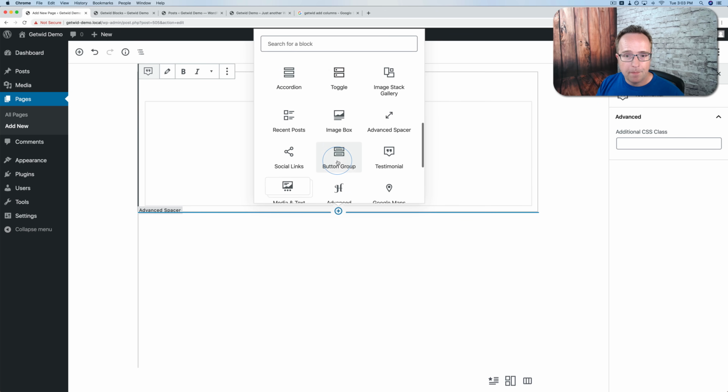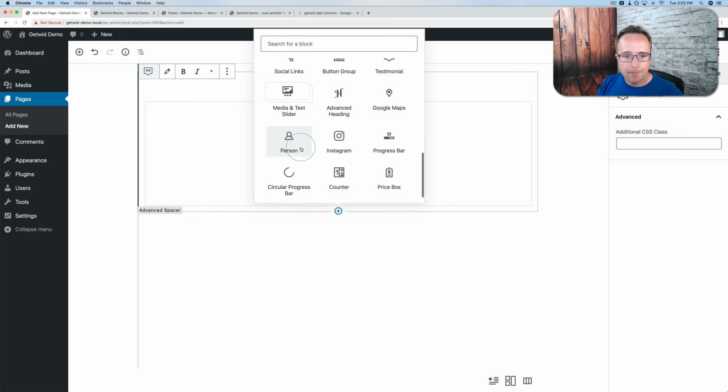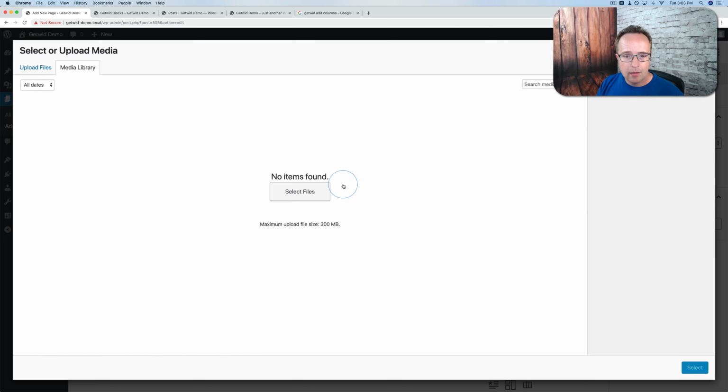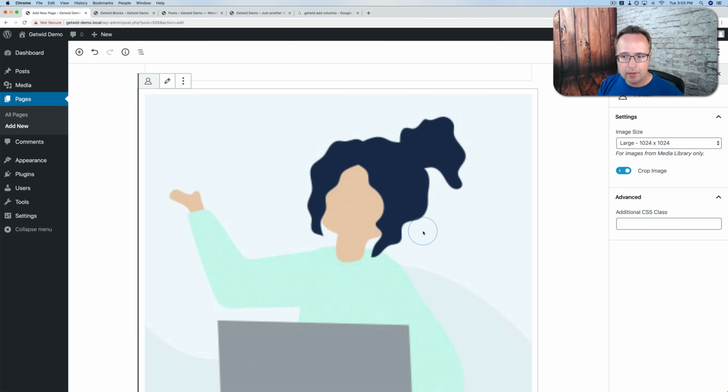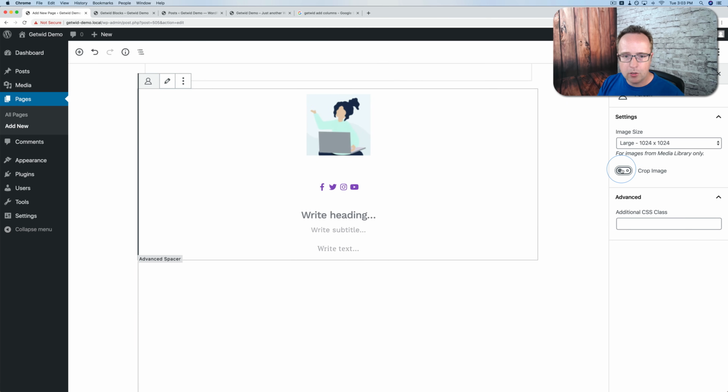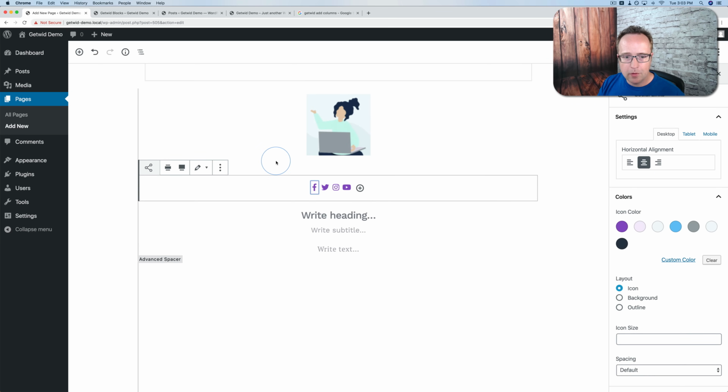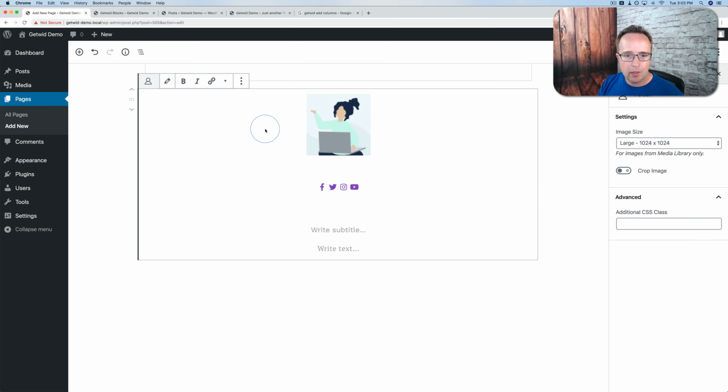Next block we're going to do is the person. Let's add a person. These nice little images already provided for us, which is nice. And that's huge. Let's click on crop image to shrink that down to size. Here we have social icons for this person. Same settings as social icons before. This is actually the social icon block that's been added automatically. And then we have our heading and subtitle and text for this individual as well. So then we can create team pages and about us pages that have nice team layouts and team pictures.